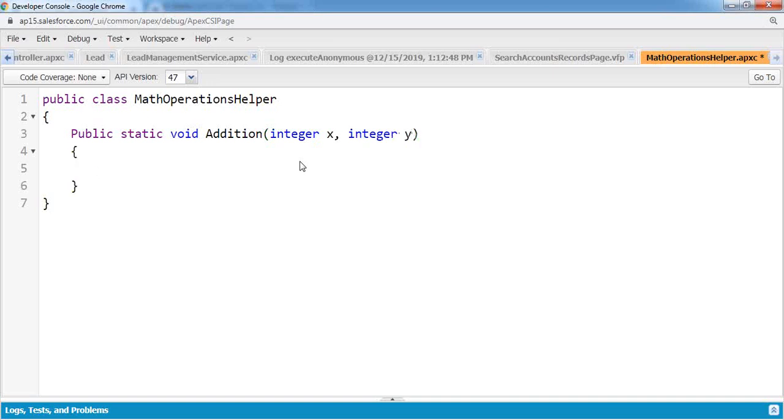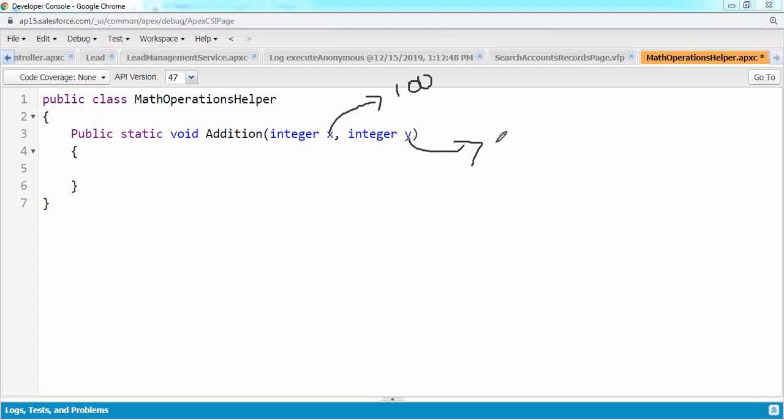Okay, now once the procedure has been defined, what do you want to do? Suppose for example I am passing two values over here. For this x parameter I am passing the value 100, and for this y parameter I am passing the value 40. Now what needs to be done here? I want to perform the addition of these two values. x is having the value 100, y is having the value 40. How can we do the addition operation? x plus y. That's it.